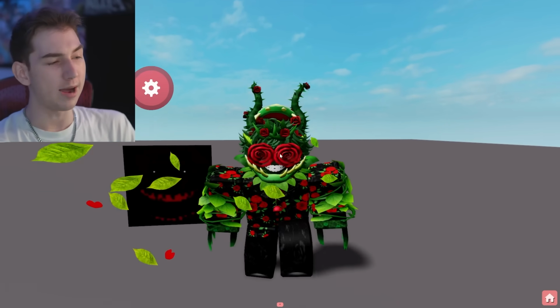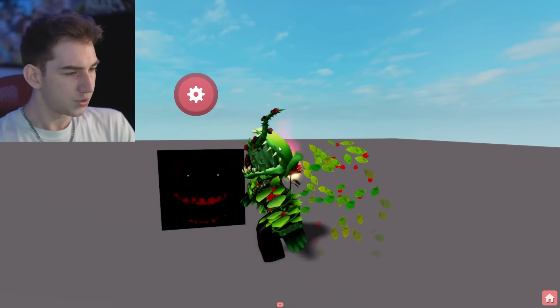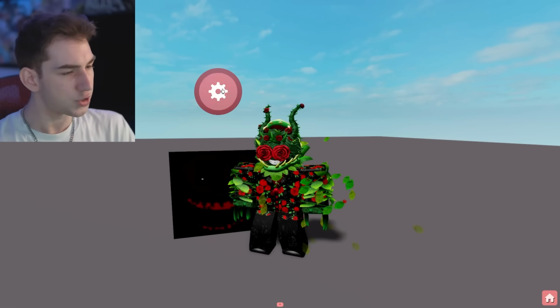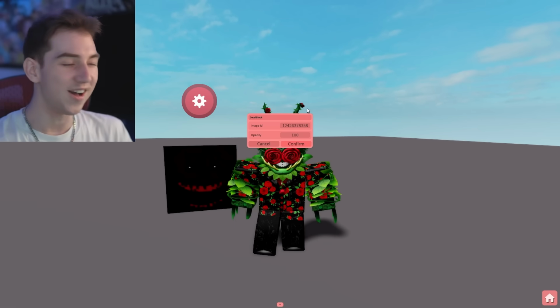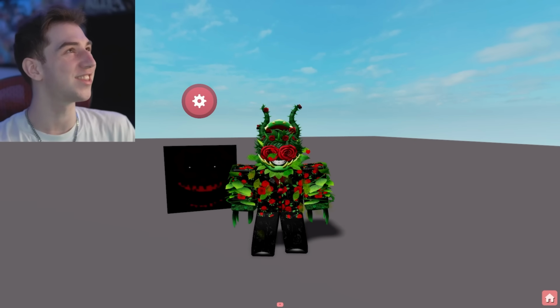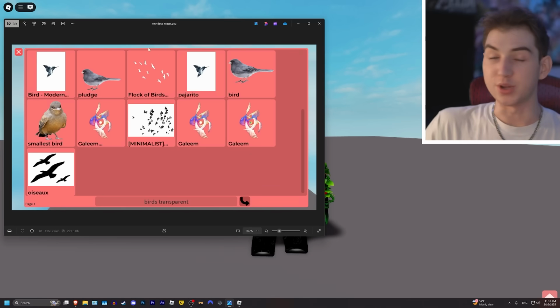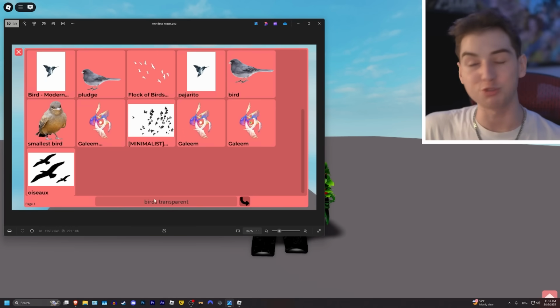But here's the problem, not everybody's on PC. So if you're a mobile player or an Xbox or console player, how the heck are you supposed to find image IDs? Well, it turns out that this image that I was just talking about actually plays a very crucial role in that. You can clearly see here that there's a search box down here.